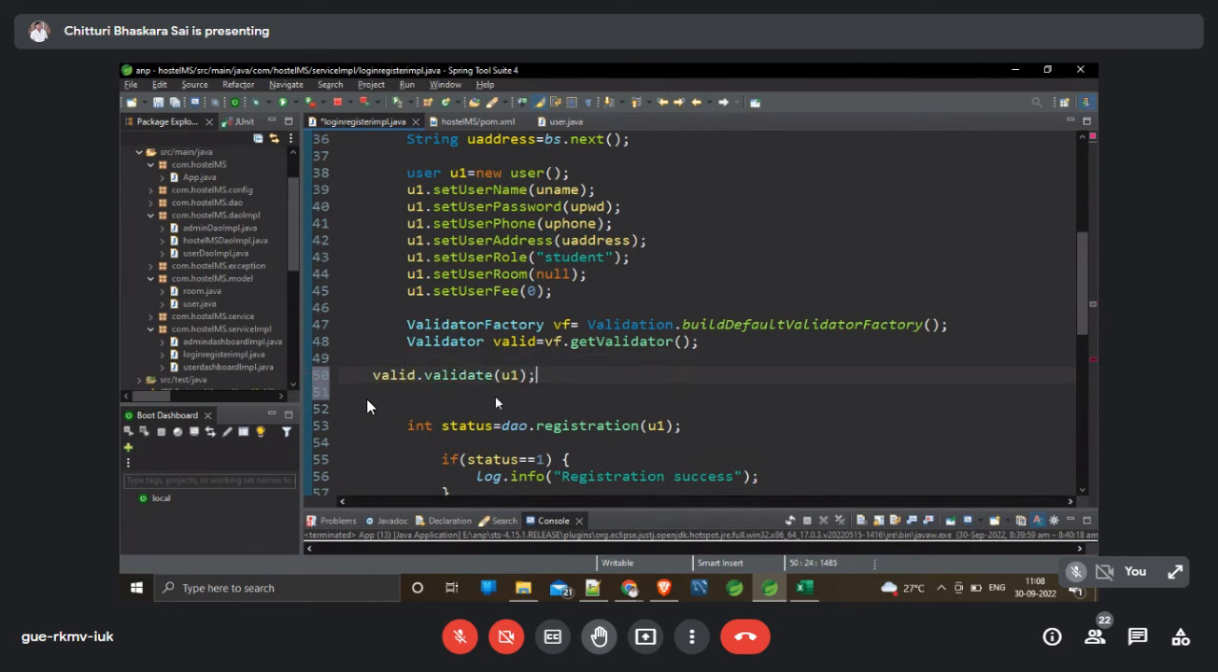Okay, so we are validating the data. When we are validating the data, maybe there is a chance to violate it, right? So here we have to store all the violations in one particular set. So here we can write Set, ConstraintViolation.